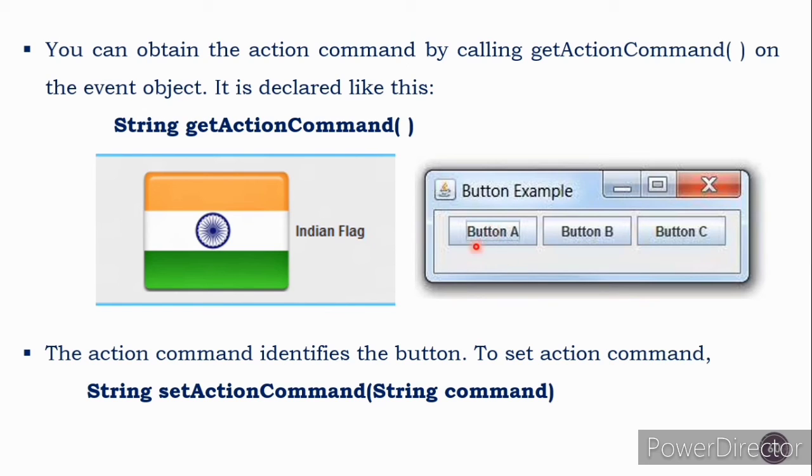Here we are specifying the names of the buttons: button A, button B, button C. See here, only an image is there. At that time we need to set some action command for it, so that we can easily identify that we have clicked on the Indian flag button. For setting an action command, we use this method, setActionCommand(String command), which means we can pass the command here. When we get this command, we can easily identify which button we have clicked based on that command.